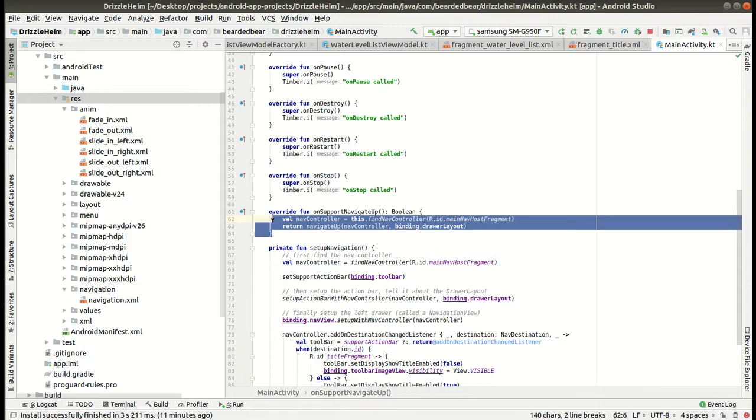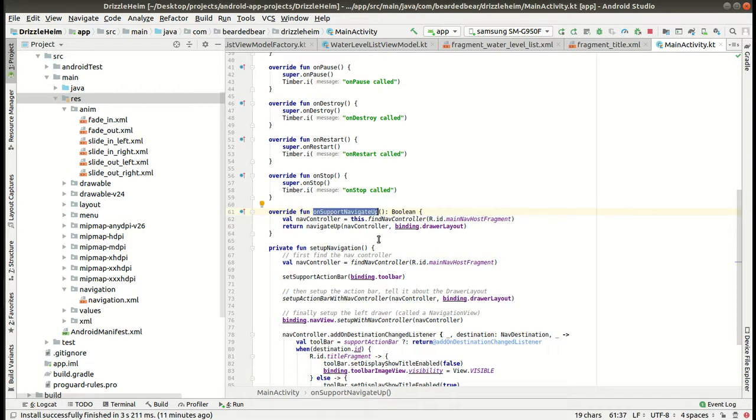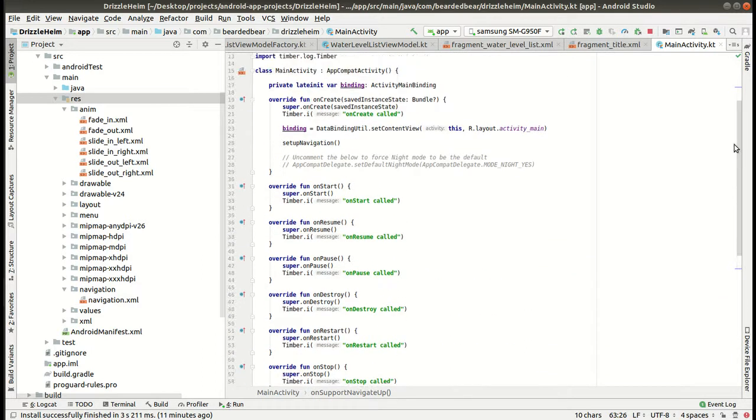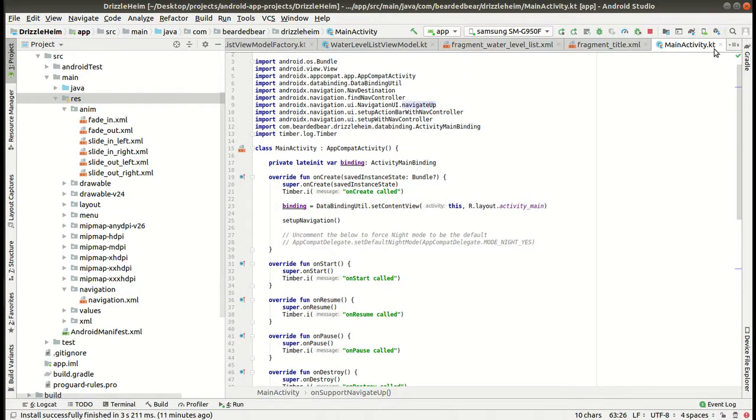And then I've also overridden a method called onSupportNavigateUp, which is just making the up button or the back button work correctly. So you just find the nav controller again for the main nav host fragment, and you just call this method called navigateUp, and it's as simple as that. And that's all the navigation stuff that you need in your main activity to get it up and running.